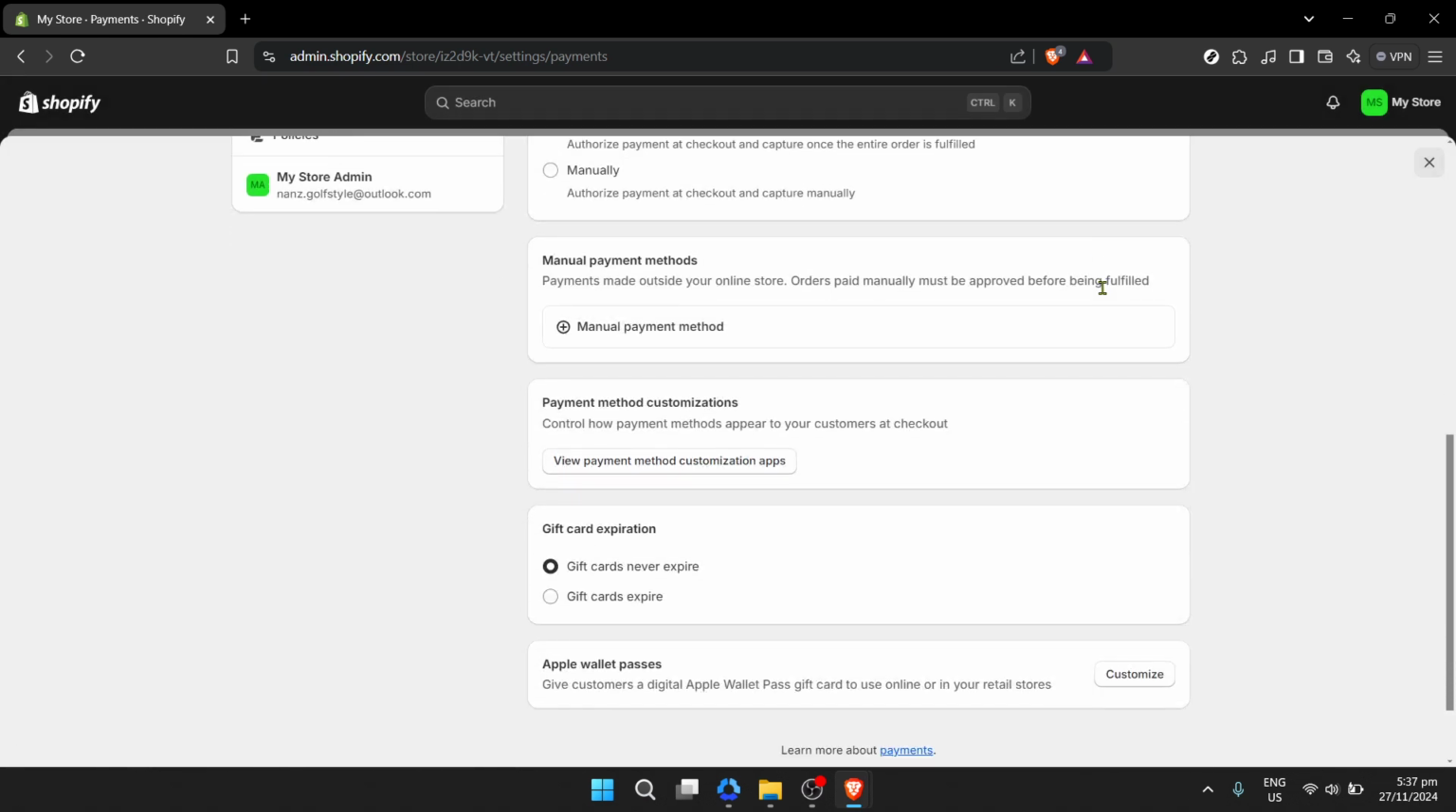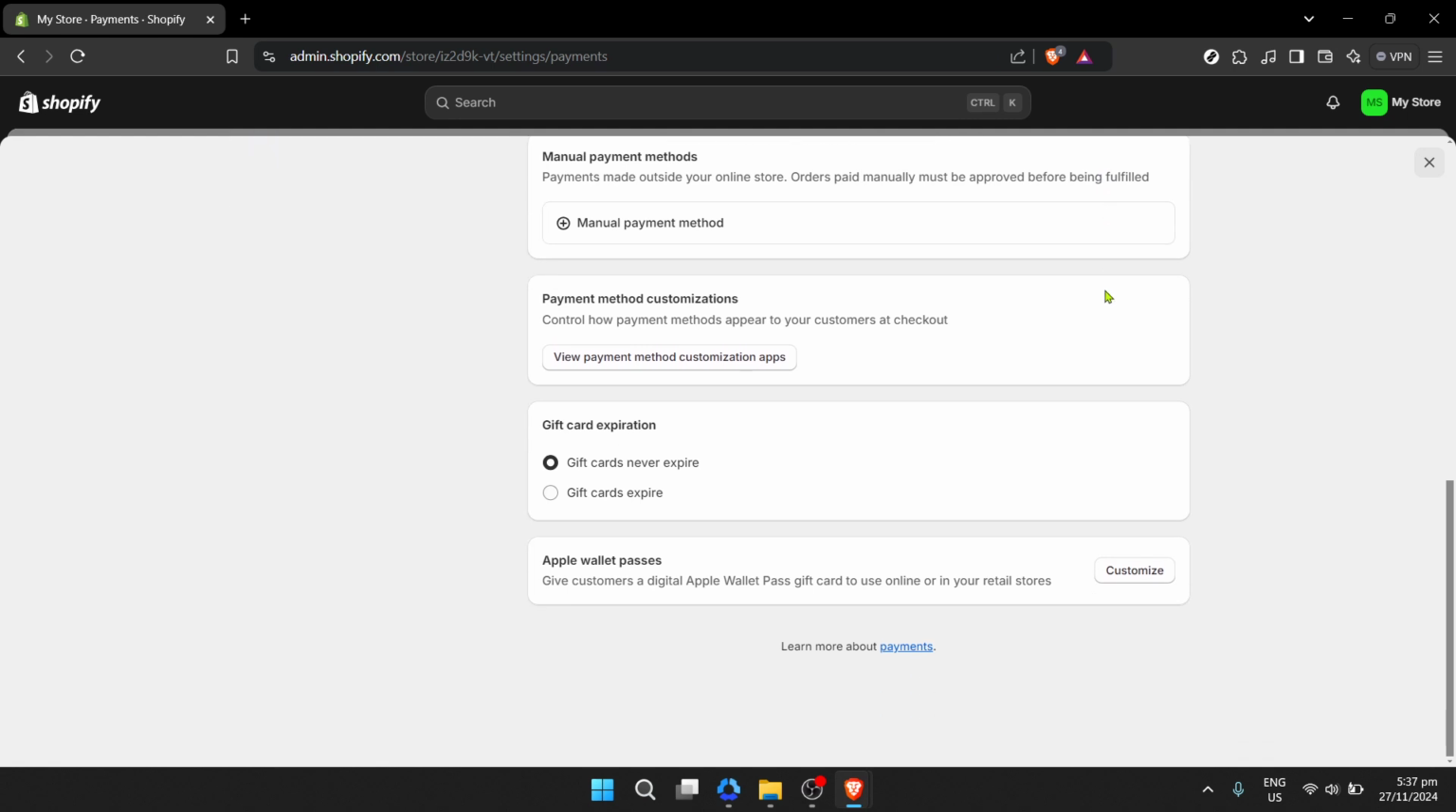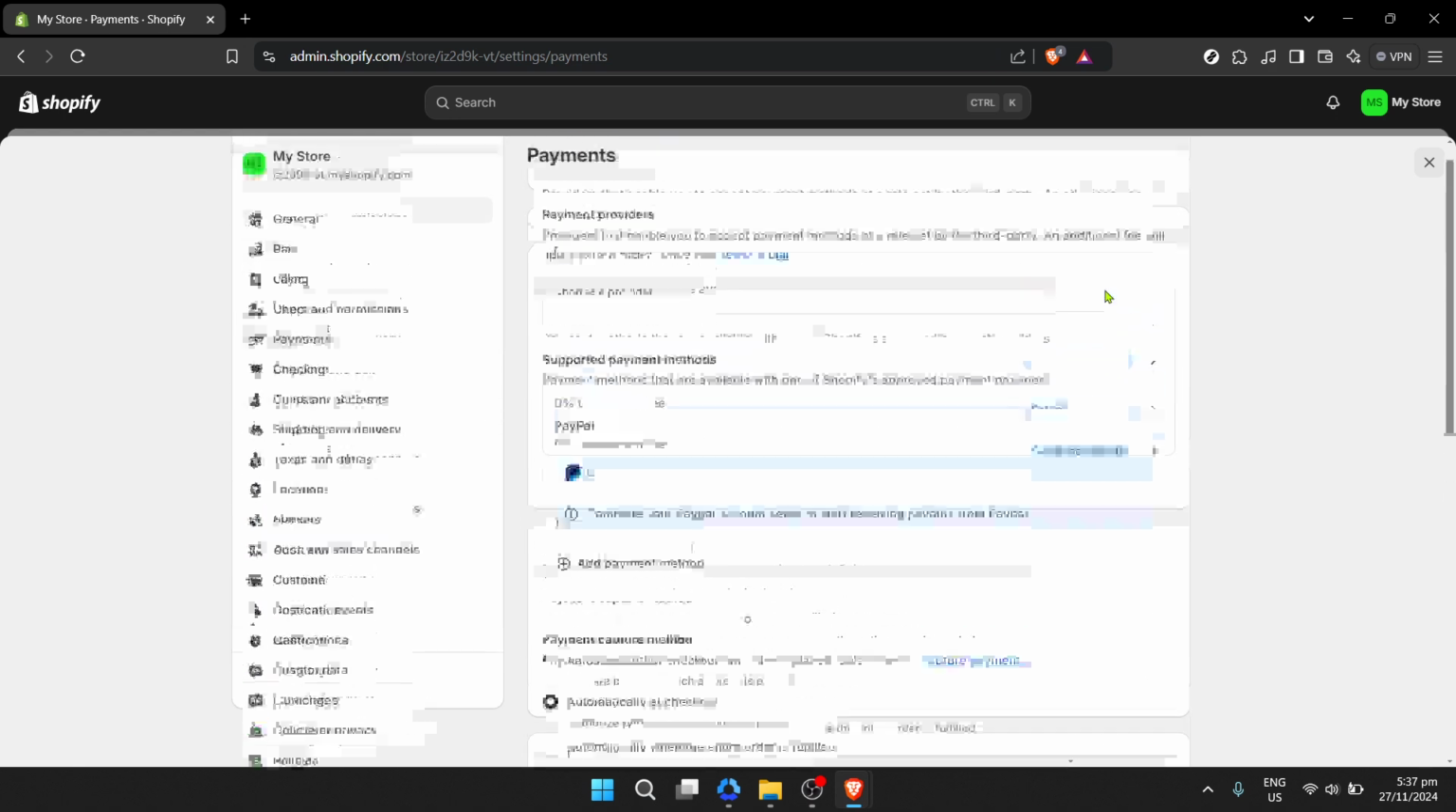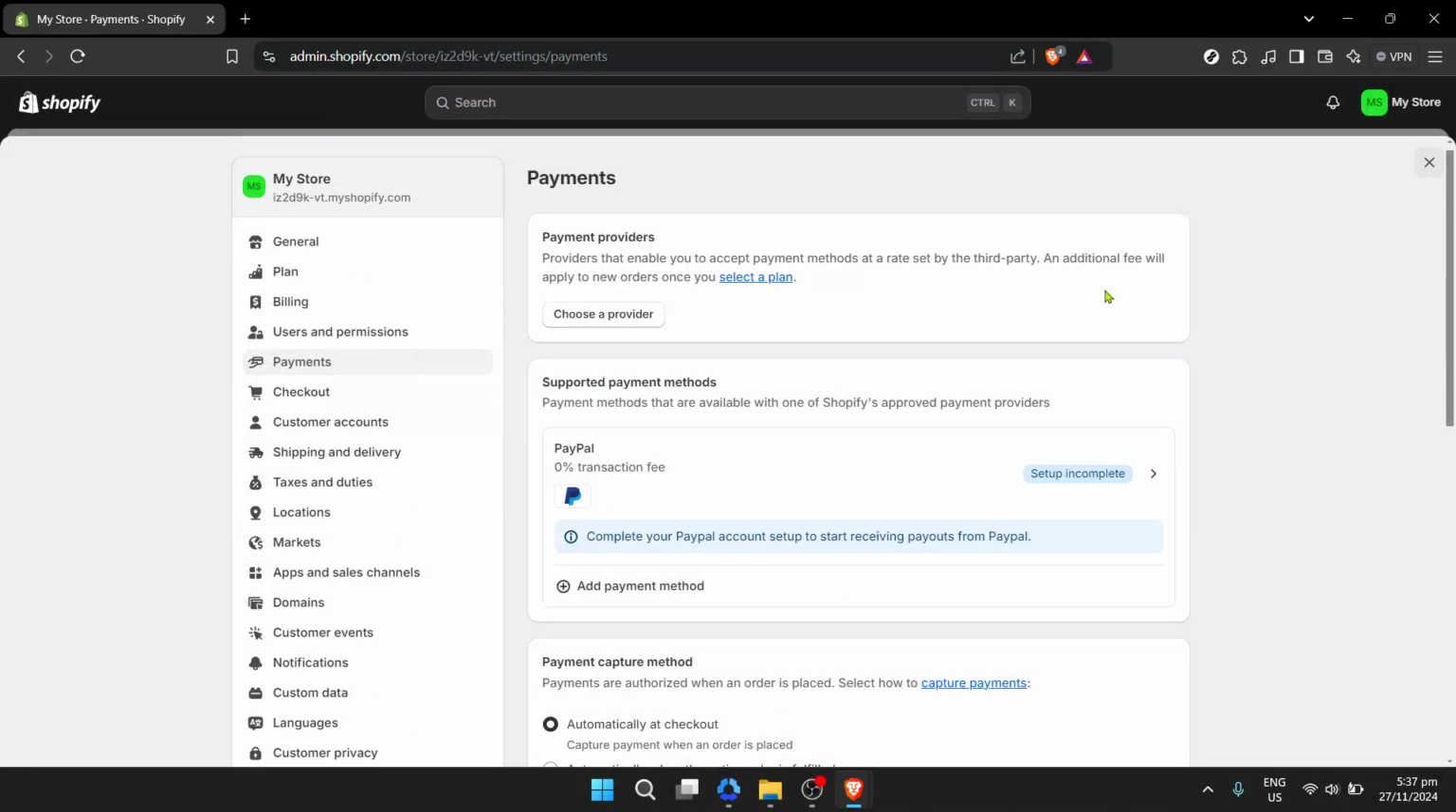Lastly, cash on delivery, COD, is notably used in many regions globally. It allows customers to pay for their orders upon delivery, which can significantly increase trust and conversion rates. By clicking on Cash on Delivery, inputting all relevant information and enabling it, you offer another layer of flexibility for your customers. Every step we've covered is crucial in setting up a comprehensive payment system for your Shopify store.